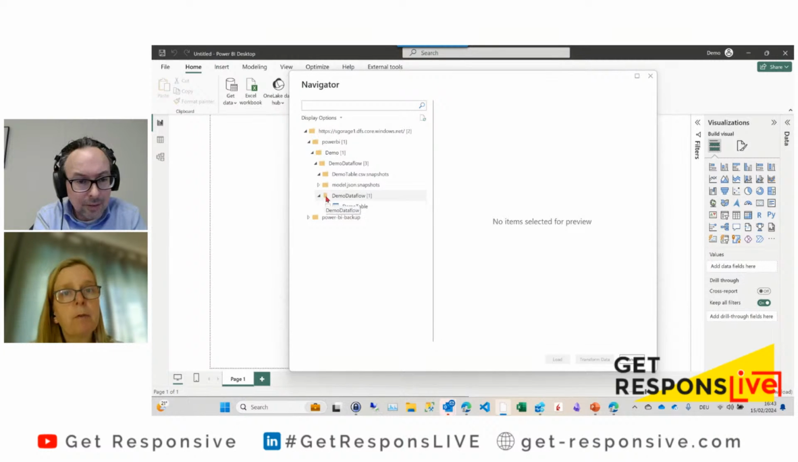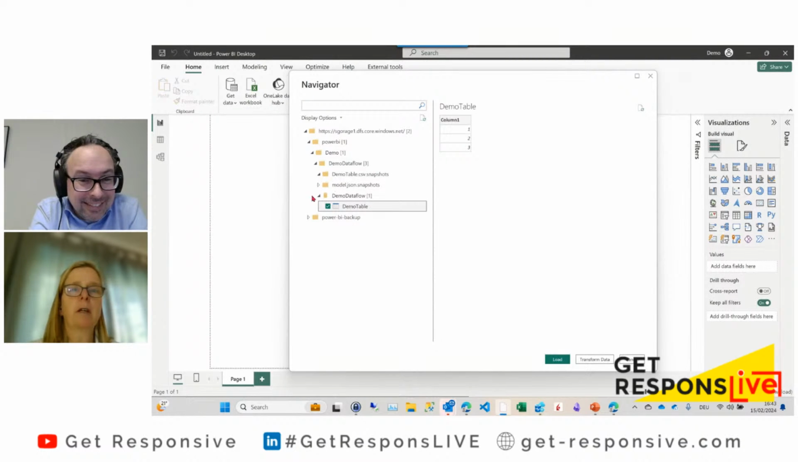Instead of using these snapshot folders, you have to use the latest one that has this storage symbol. The latest storage one down here. Storage icon. Storage symbol. There you find your tables. So this is the table I loaded, and then you can transform the data on it.